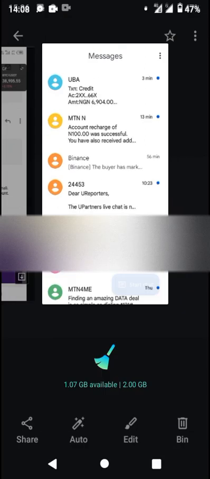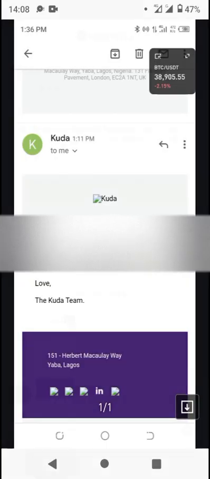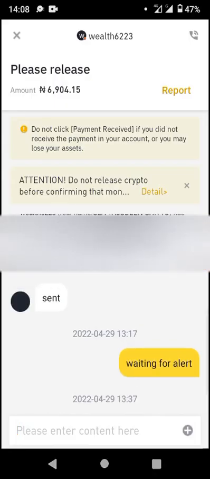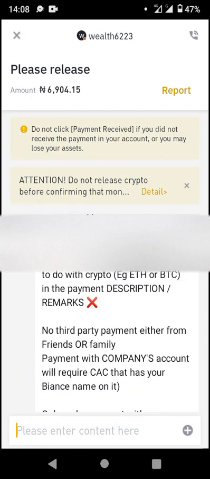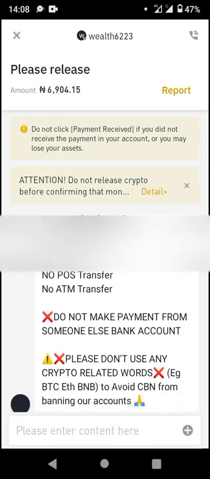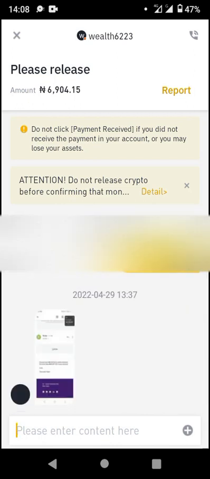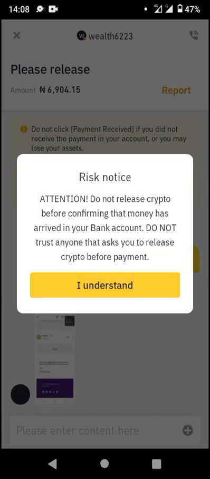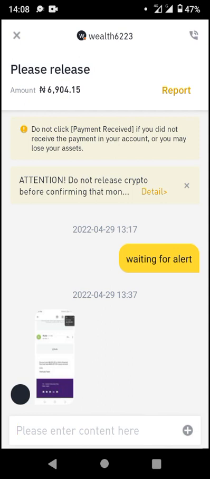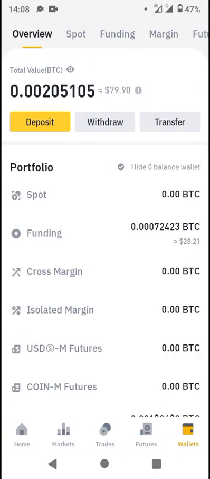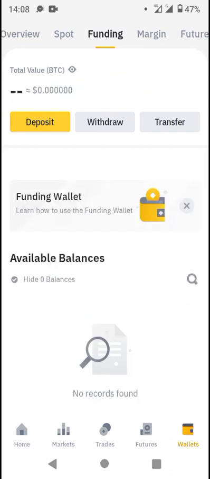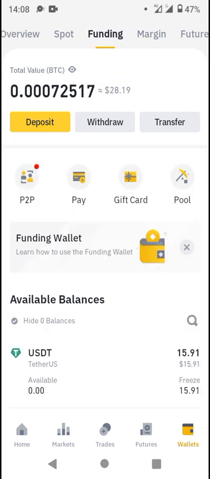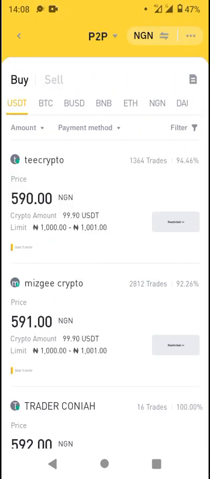So you want to take note of the time. It took way too long for this transaction, but we told the user to send us a receipt, and these are our transactions with the user. So this is how it is. Once you're done, you can go over to the Binance platform to release the crypto assets. Do not release crypto before confirming that the money has arrived in your bank account. Since we have gotten the money already, you can also use the call option if you want to call the user. We're now going to go over to the P2P section.